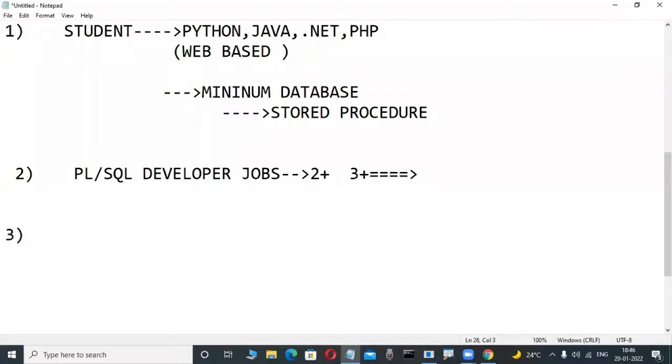Again, for PLSQL developer jobs. Another type of persons: nowadays so many persons do not have very good coding knowledge, maybe a non-technical person, and they want to move into software. In that case, one type of job is there. What is that? Data warehousing technologies are there.